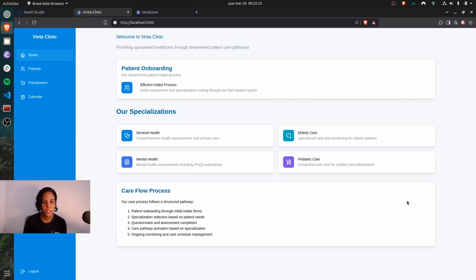Hey everyone, today I'm going to be presenting an example of a healthcare application that streamlines patient intake. I'm going to be using an integration of Awell and Medplum to automate the whole process of the intake workflow. We're using Medplum because it's a FHIR native server, so we have all the capabilities of a FHIR native server, and Awell because it's a workflow orchestration tool to create and automate different care flows.